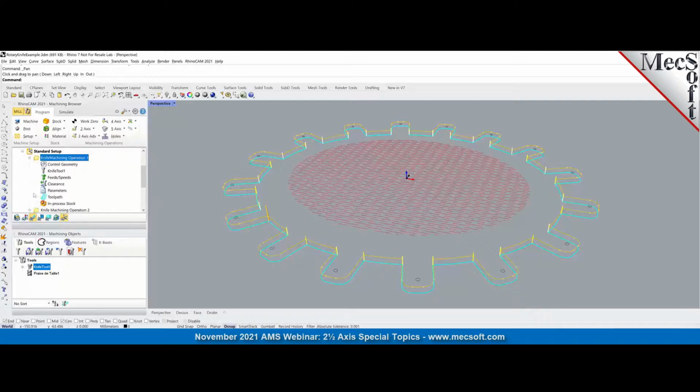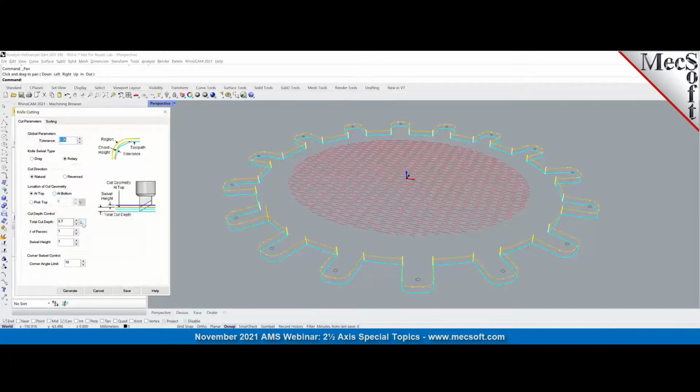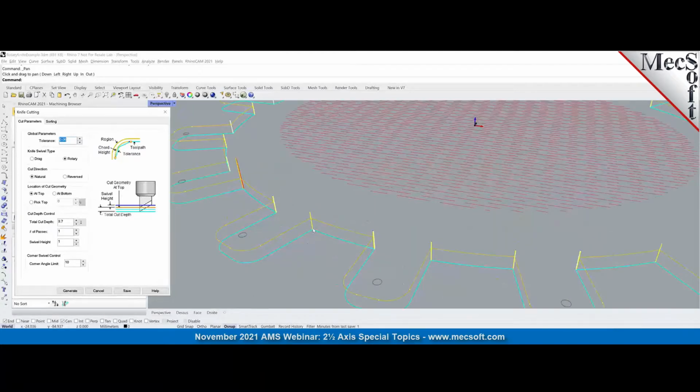So let me go back into the operation and I'll do the simulation here. This was defined as a rotary knife. The important thing to observe here is the corner angle limit, which we have specified as 10. So whenever you hit a corner that is greater than 10 degrees, it's going to pick up the cutter, or the knife in this case, do a rotation, and then come back down in the correct orientation and machine that part. That's what you're seeing here in the corners. It's coming in here and saying, okay, that corner angle is greater than 10 degrees, so I'm going to pick up and then do the rotation.